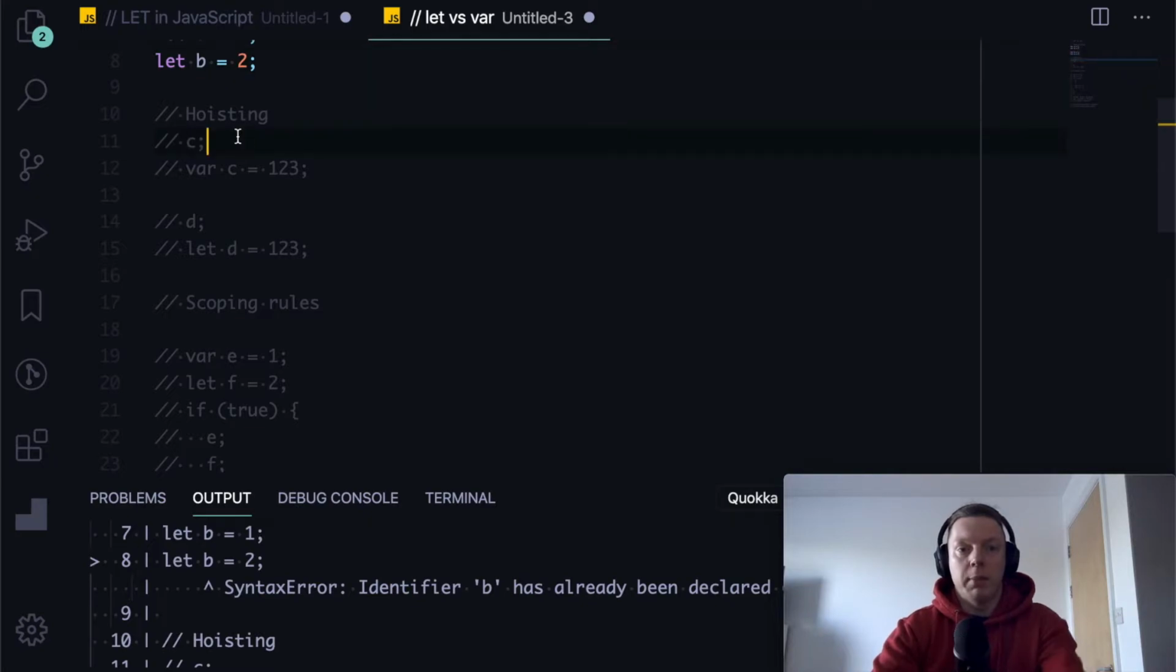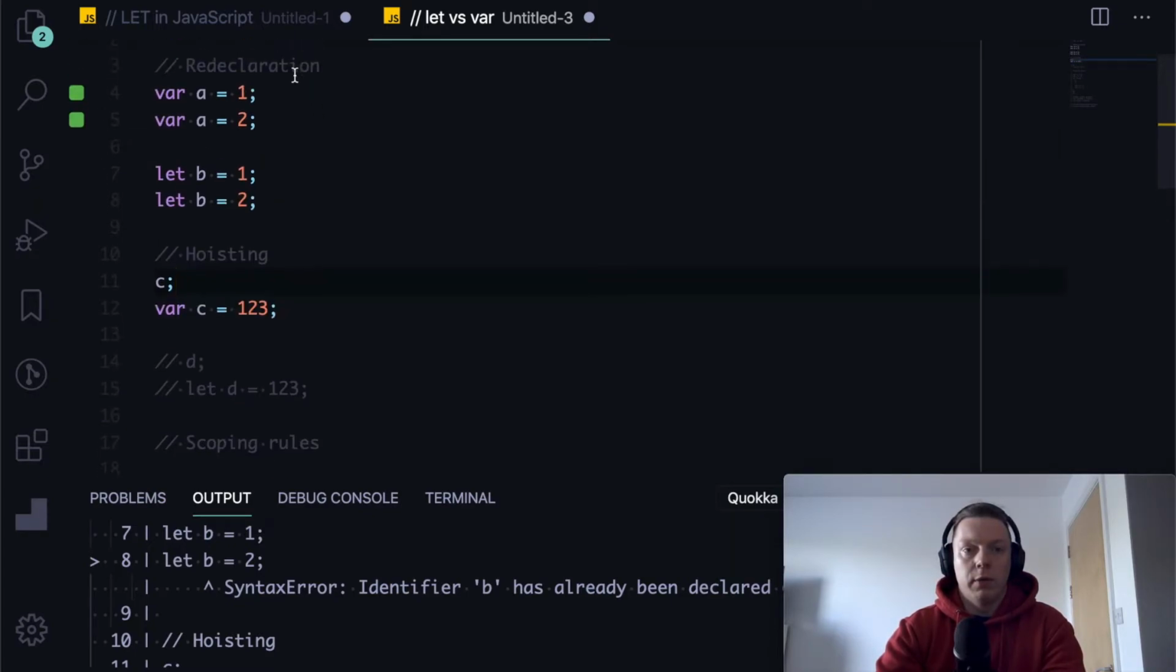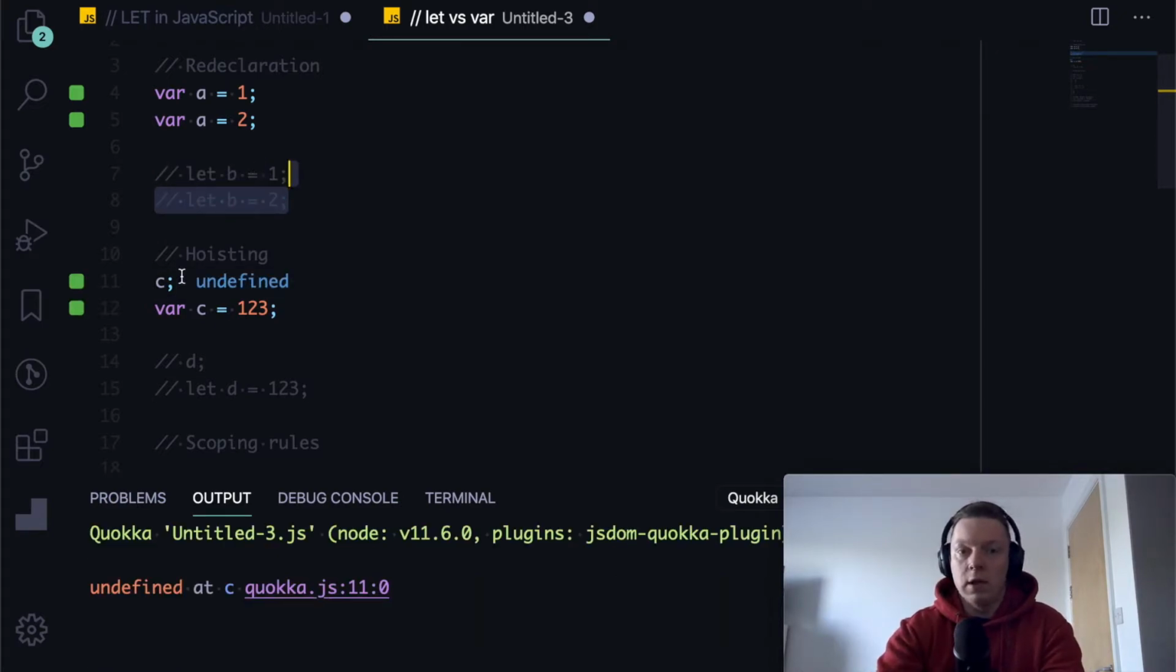Basically, imagine we have variable c being used before it is actually declared. And this is totally fine. Okay, hold on, we need to fix this. So as you can see, I can use variable c even before it has been declared. That proves what I just told you.